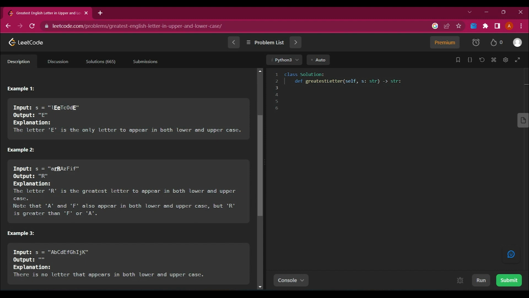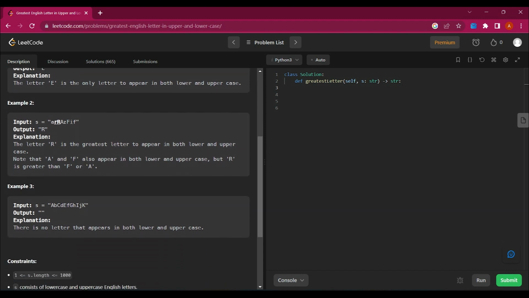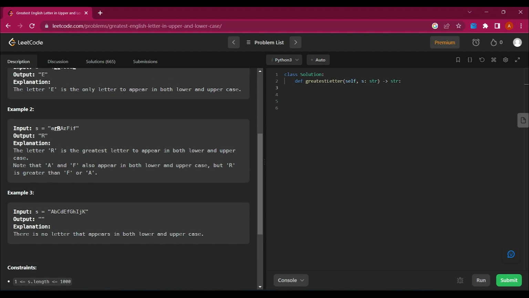So I hope you have understood it now. Similarly in the second example, there is R here, and here there is no such letter, as you can see. So we will be returning an empty string. In a case where there is no letter which has both uppercase and lowercase, we will be returning the empty string, guys.